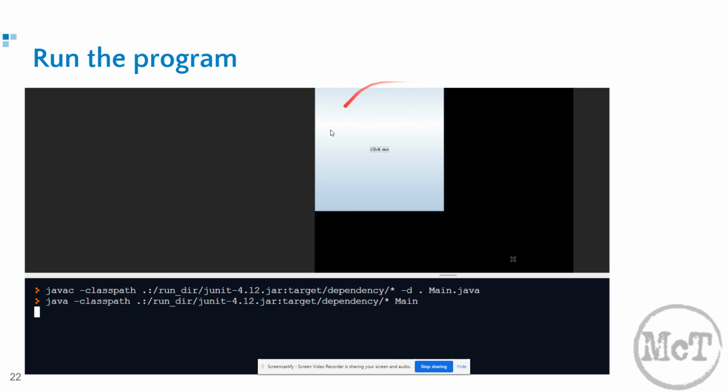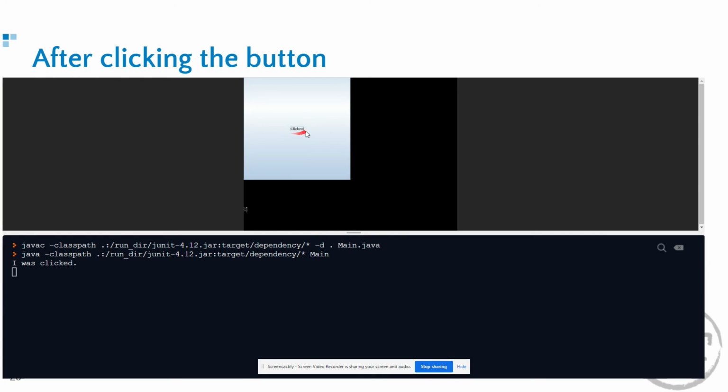So if I run this program, this is what I get. Nice big button here. And down here, I've got the typical console that I normally see. When I click the button, this text has now changed, and down here, it will run that "I was clicked" line. And you can see you're actually interacting with the user interface.